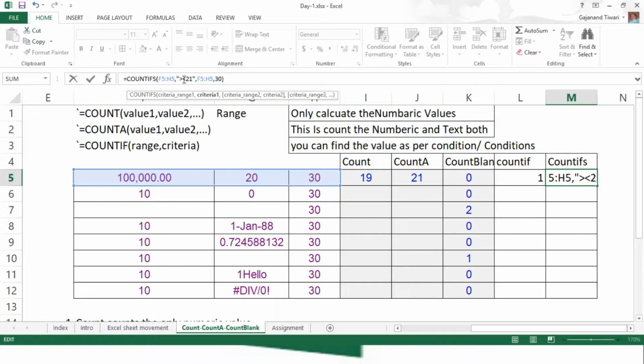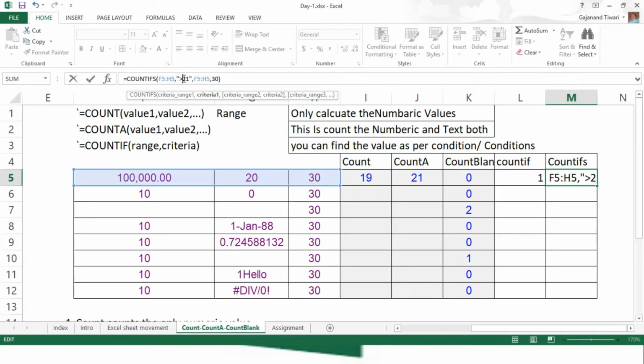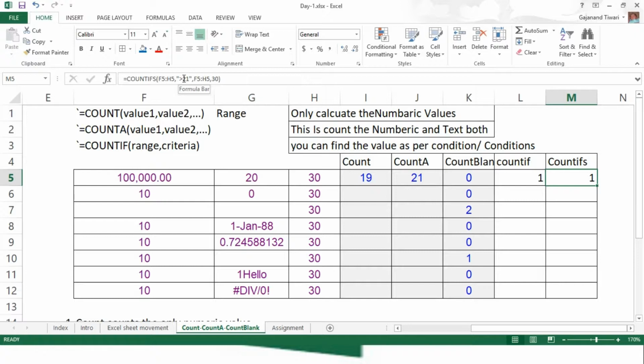Let me change this. The condition did not match, so the result shows 0. Both conditions should be matched, and based on that the result will appear here. When one condition is matched, the result is showing 30. Simply put, both conditions must be matched, then the result will appear. Otherwise it's not possible to match the result.